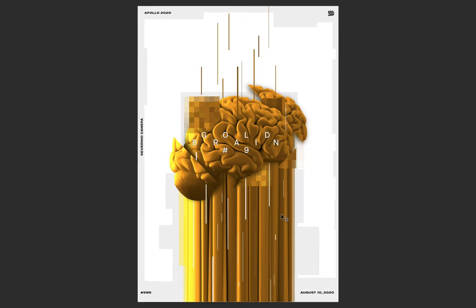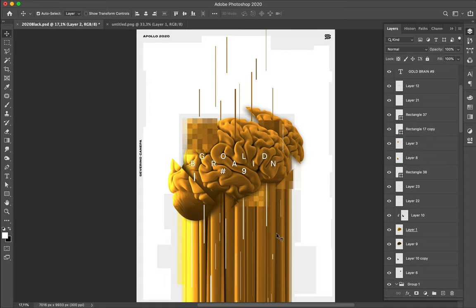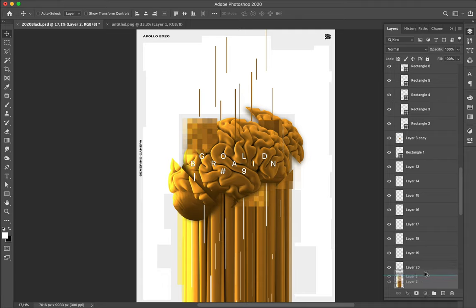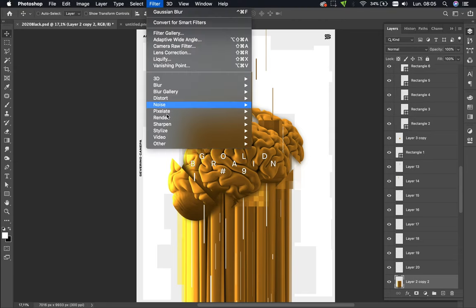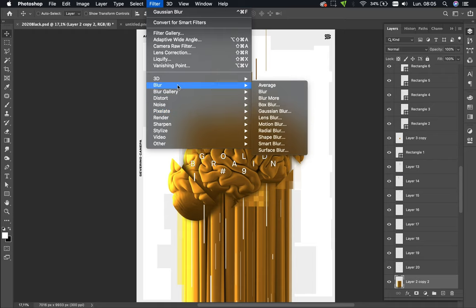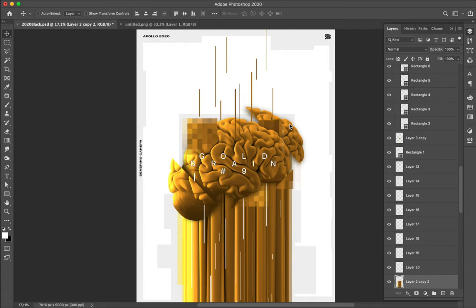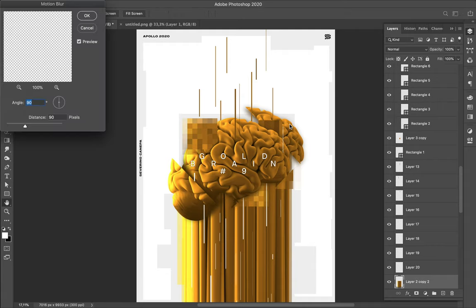Maybe duplicate this shape. Go on filter. Blur. Gaussian, radial, smart, directional, lens blur, motion blur, blur gallery, no, average blur, no, where are you? Motion blur, yeah. Yeah, it was that.